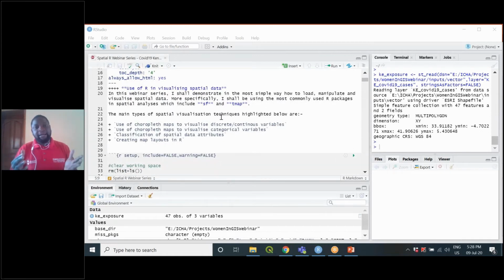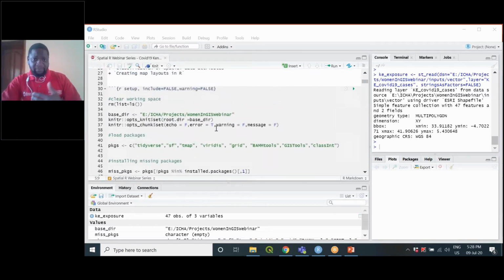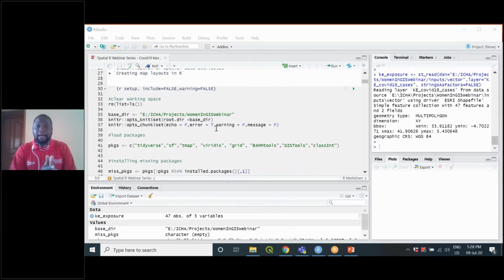Basically, the first thing before using an R Markdown is just to demonstrate the activities that you're doing. Like I mentioned before, for this particular webinar, I'm going to do it in a simple way. I'm not going to use any fancy code. At the end of it, the end justifies the means. So the first thing is to load in some of the R packages that are required for this particular task that I want to do. I shall be using the sf package, the tmap.